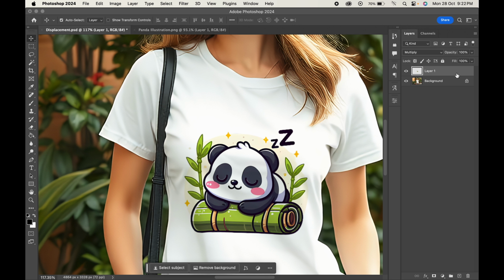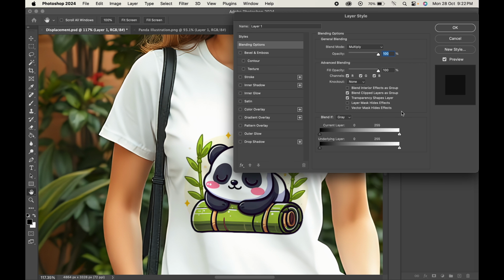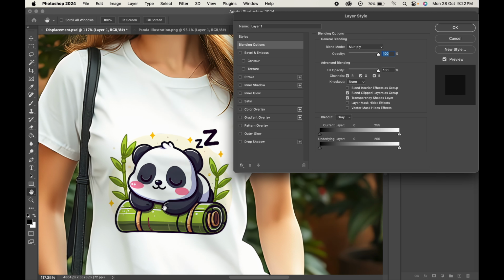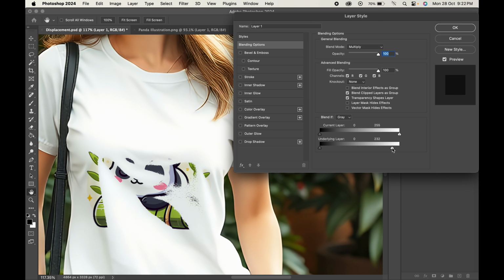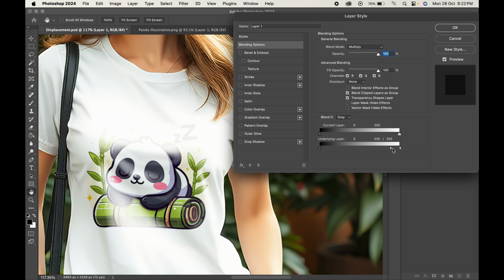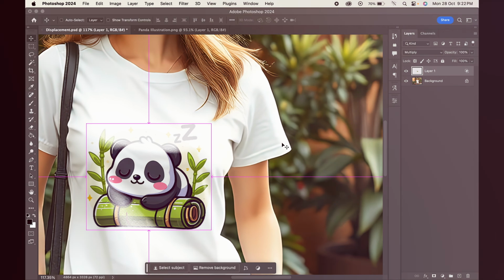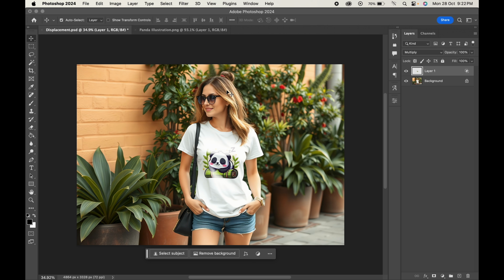Now, right-click on the layer and choose Blending Options. Move the right slider of the underlying layer towards left and break it by pressing Alt or Option. Click OK. So there you have it, an amazing t-shirt mockup ready in no time.